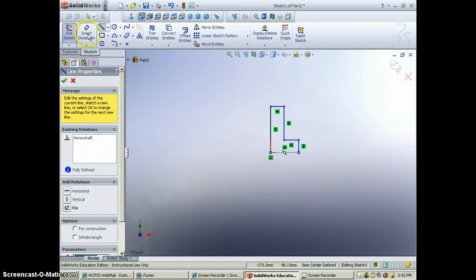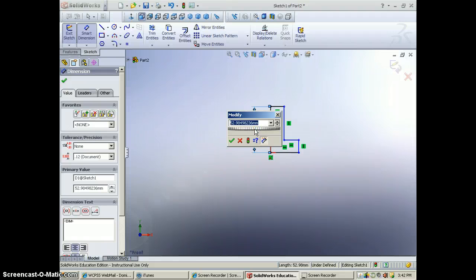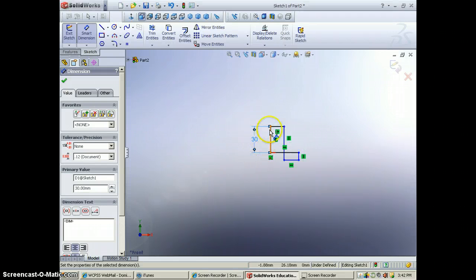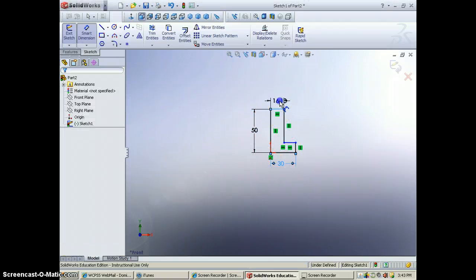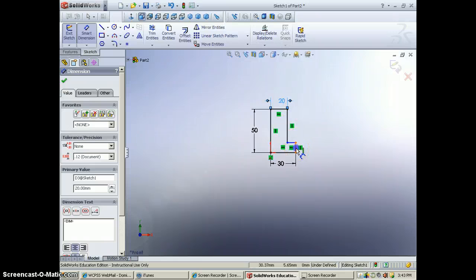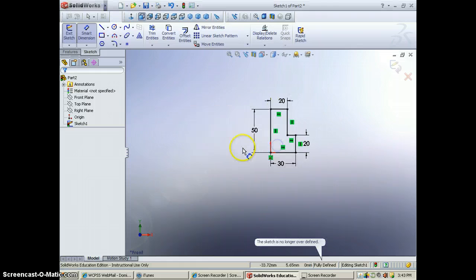If you're dimensioning objects, you would use smart dimension. When you smart dimension, remember that if you don't make it a close size to begin with, then bad things may happen. Oh, and remember, you can't over dimension. If it turns yellow, you put too many dimensions on it.